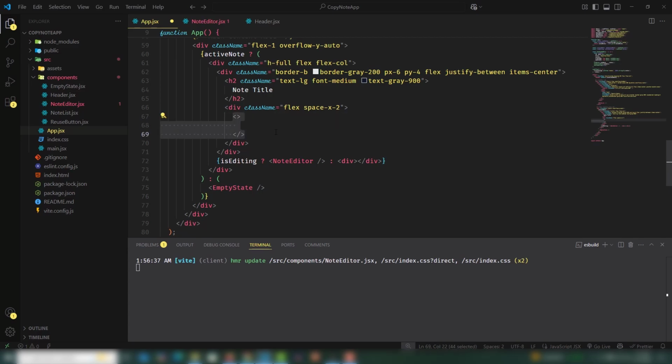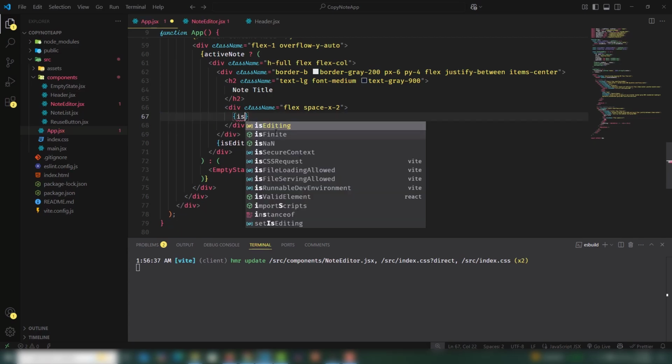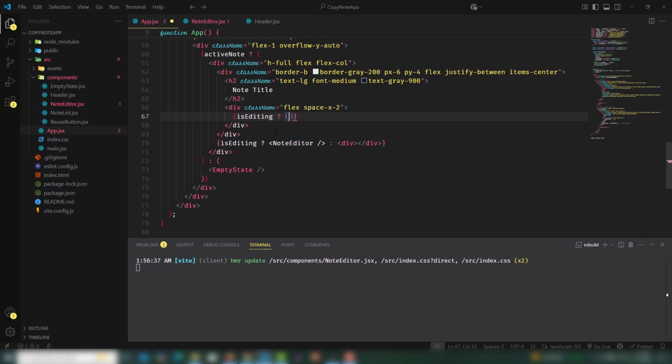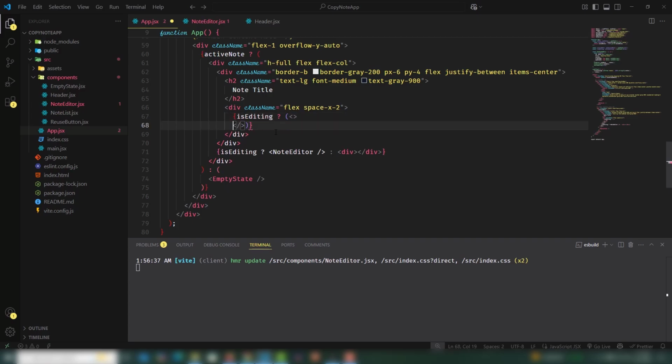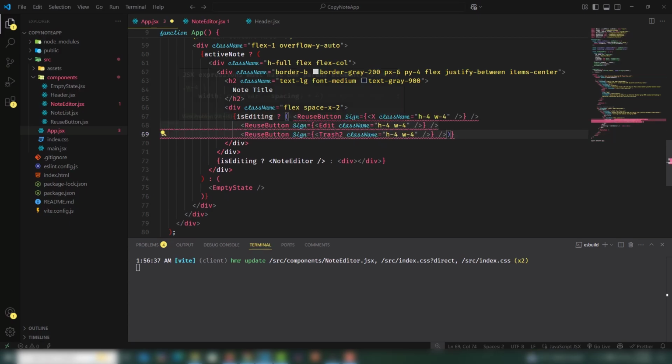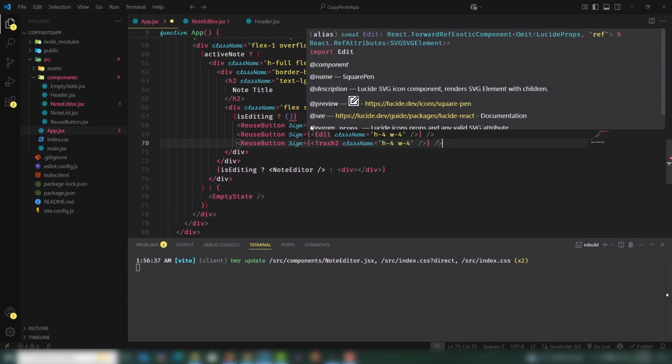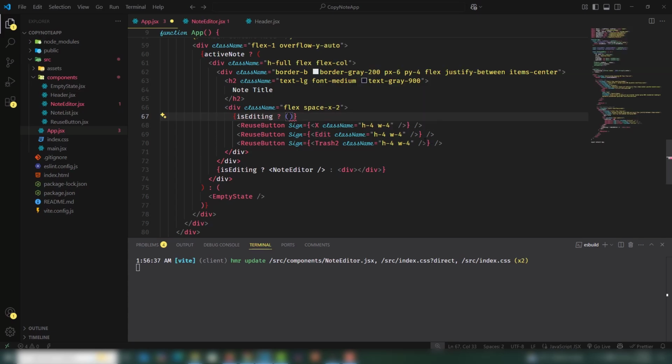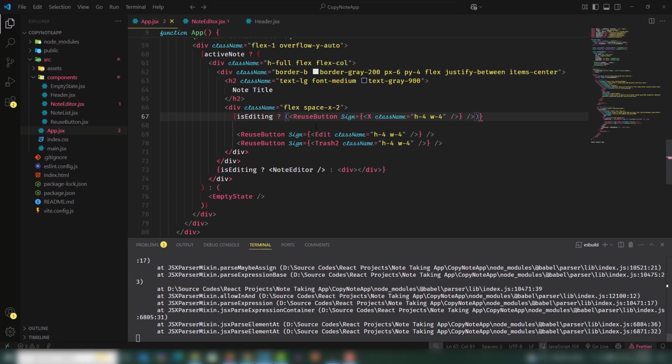I just cut it, remove it, and I use simple logic: is editing is exist, use parentheses, and I'm going to use fragment. In the fragment, first of all I need to paste all of the code. If is editing exists, I just display only the close button. Here I just get it, paste it.